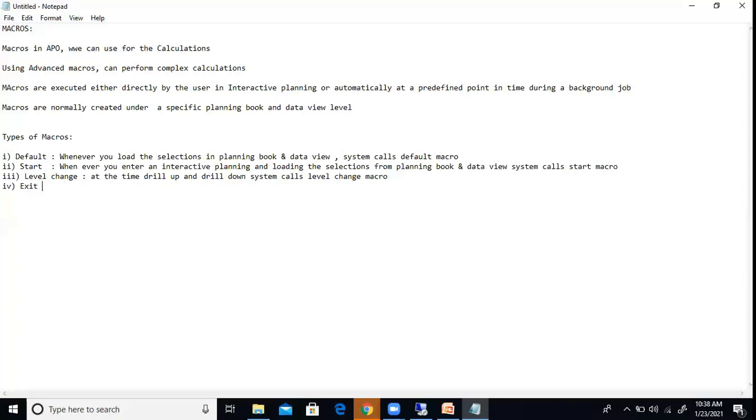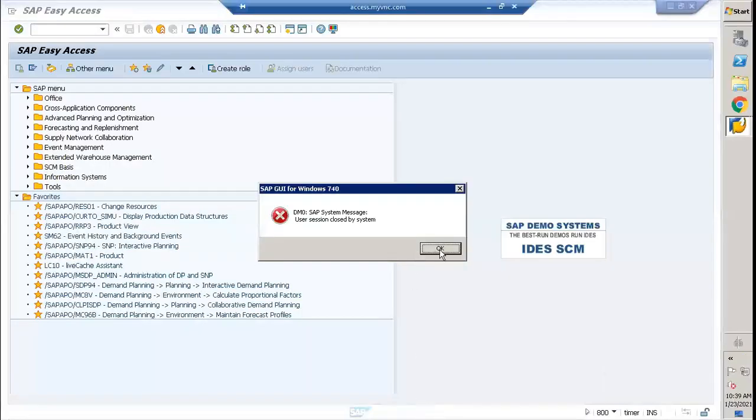Okay, exit macro. At the time of saving the data, the system calls the exit macro. Okay, these are the types of macros. Let's come to the configuration.